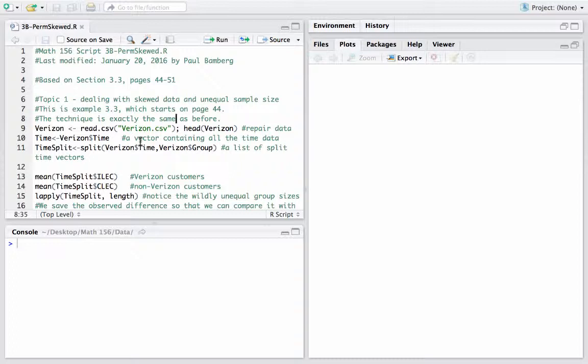We're going to be doing some more permutation testing, but this time we're dealing with a data set that is highly skewed and also has highly uneven sample sizes. The point of this is to illustrate how much more robust permutation tests are relative to more classical hypothesis tests. For example, if we wanted to compare the means of two different samples as with a t-test, we really need the underlying populations to be distributed normally, unlike with the permutation test where we don't need that assumption, as we'll see in this example.